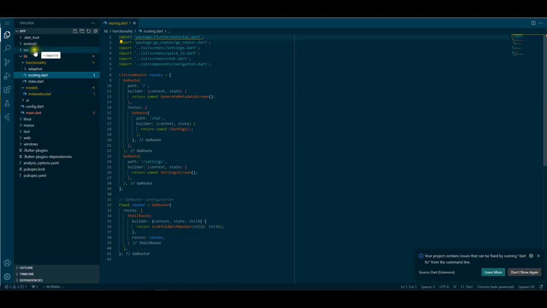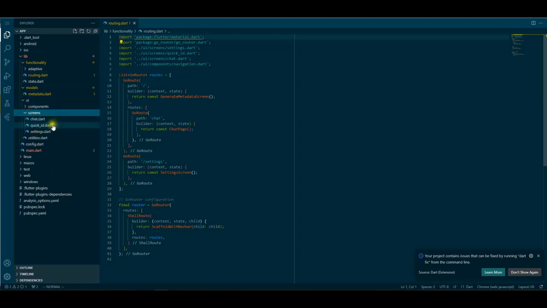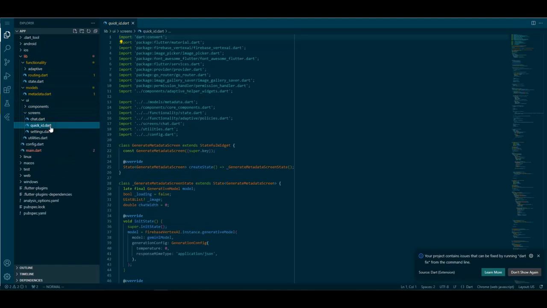Okay, so we'll also take a look at the app lib UI screen quick ID .2. The file contains the classes that build the app widgets. It includes the class generate metadata screen that builds the app main page and is invoked from the / path that is defined in the routing Dart. The UI lets the user upload an image from their computer or mobile device or take a photo from the device camera. Other UI screens that are used in the app are settings and the chat page, which are implemented in the settings and chat Dart files in the app lib UI screen folder.